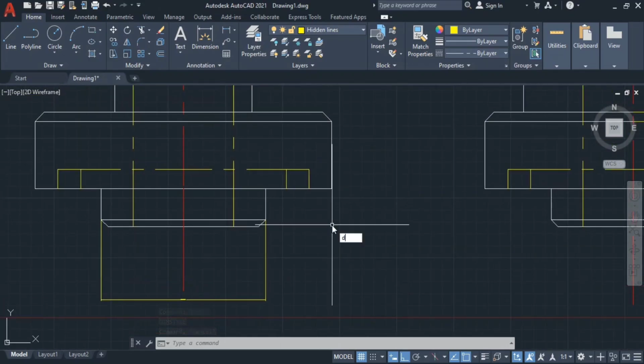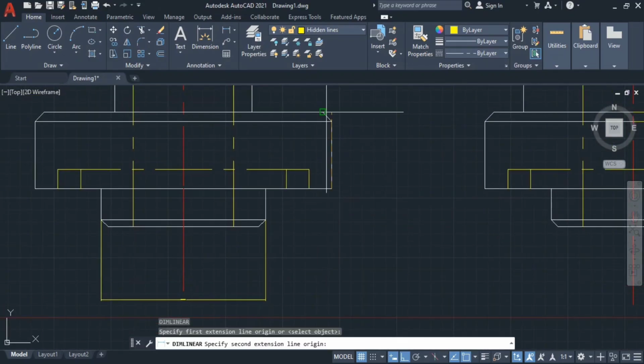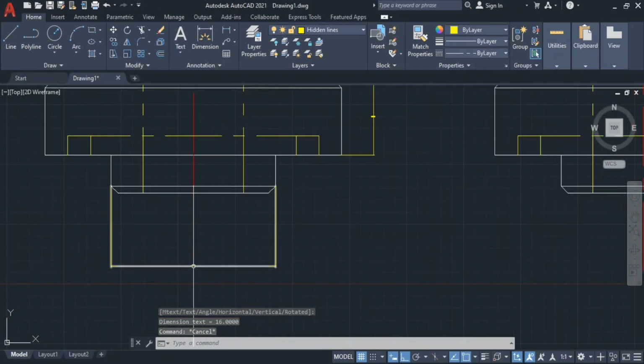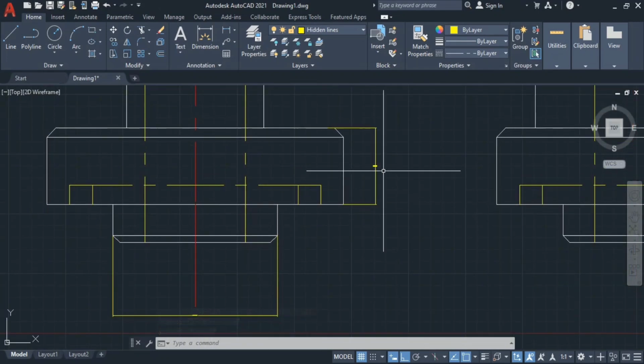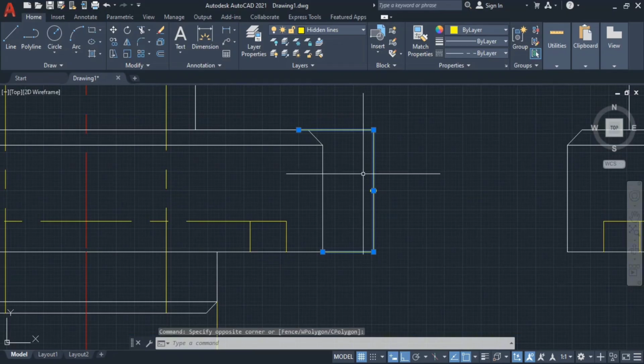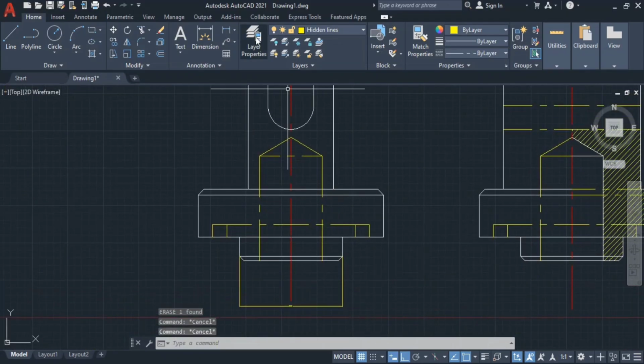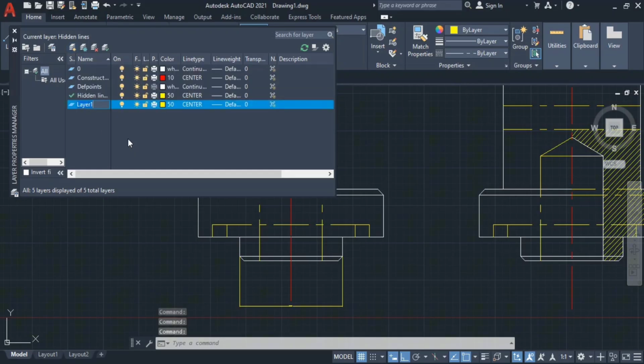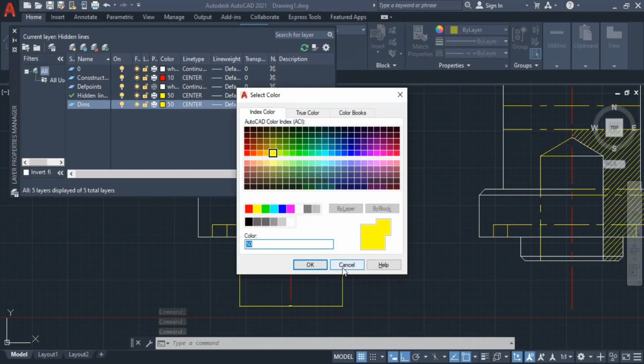I will make one more dimension like this. Okay, so what is the procedure I took here to change the dimension? I have to take the same procedure here also, or else I have to use the match properties option. But that is not the correct way to give the dimensions like that. So we have to keep one separate layer for dimensions. Okay, give a separate color.